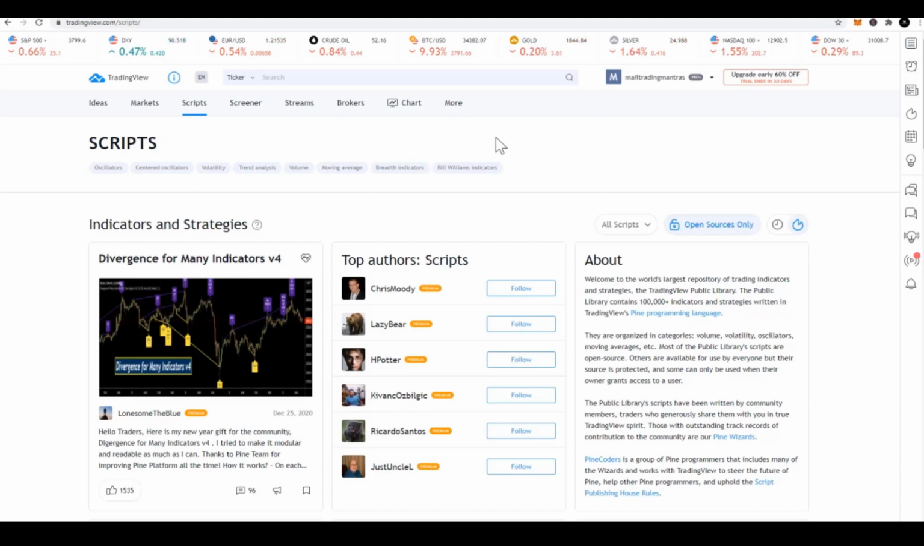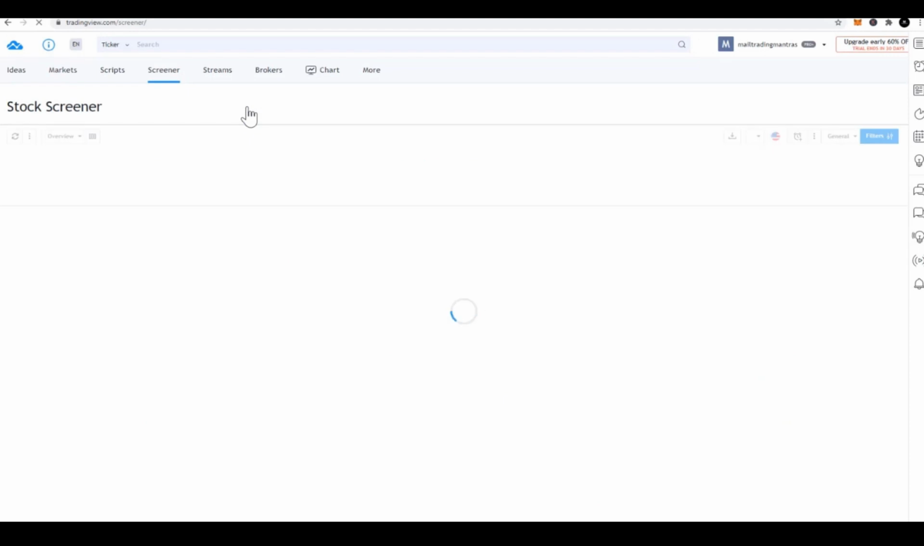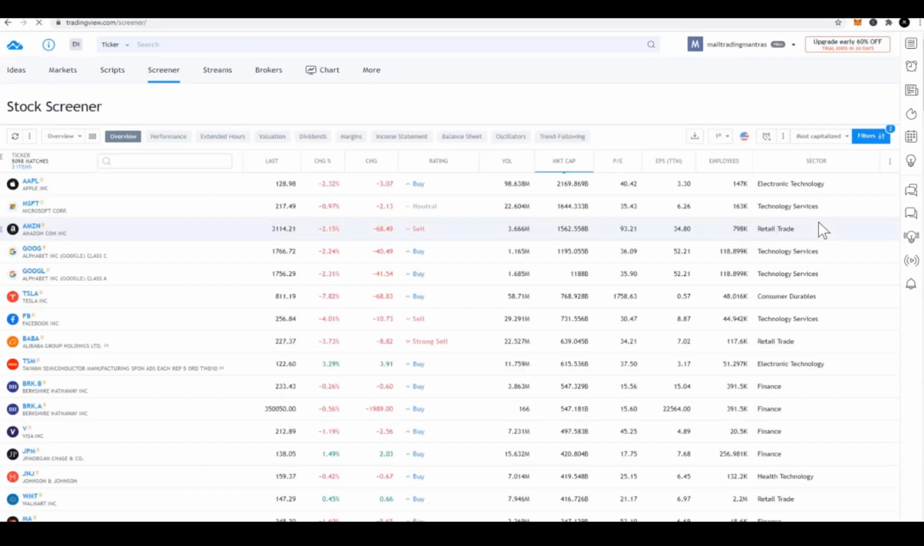The next tab that we want to look at is the Screener. This is one of the tabs that you would want to know how to access. You can look at the top gainers. They have some filters that have already been set.